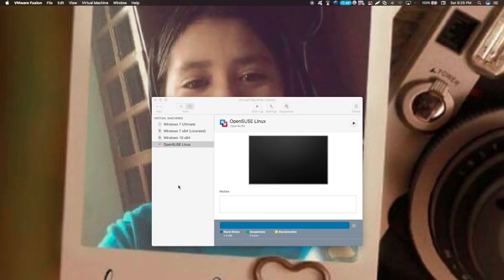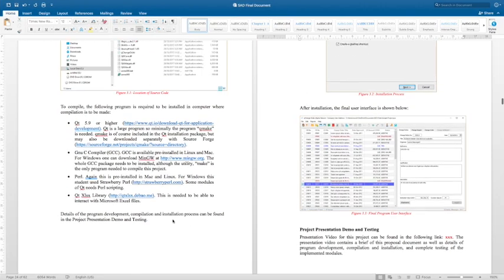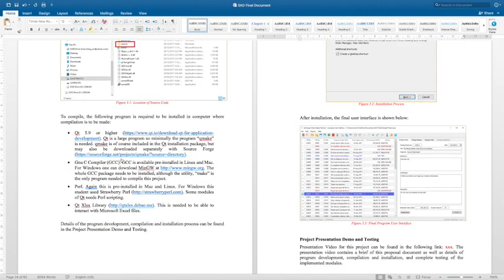As you can see, it compiles because I have Qt on both my Linux machine and my host Mac machine, so it compiles. But if you don't have Qt, I recommend you to have Qt to compile it. If you don't have Qt, you can download it in SourceForge. Okay, this is the link. In SourceForge, you can download the QMake program.